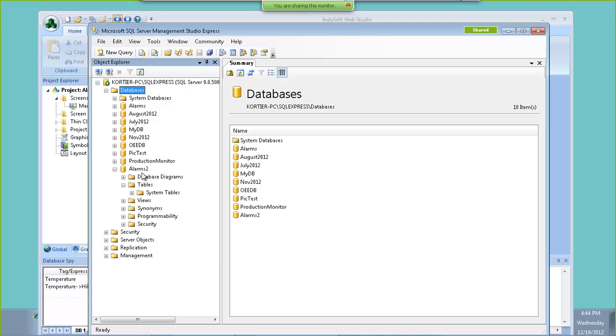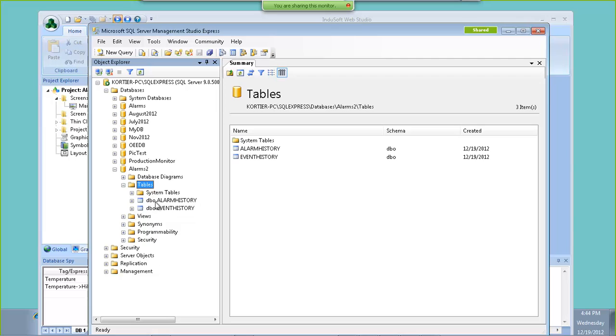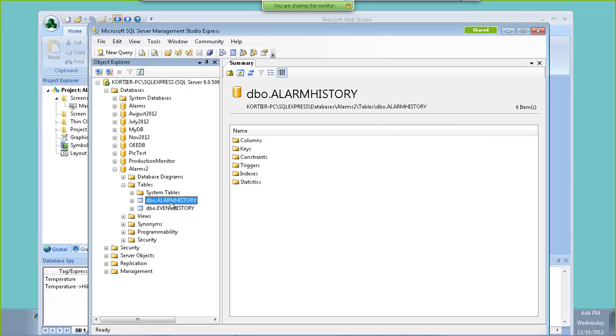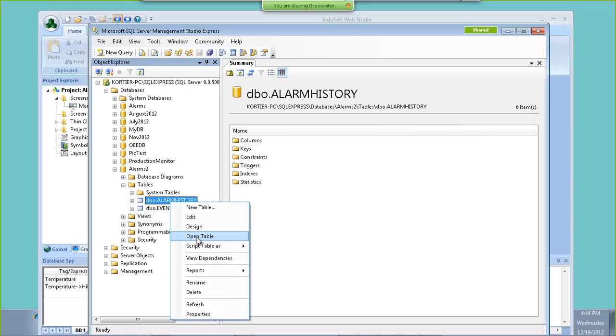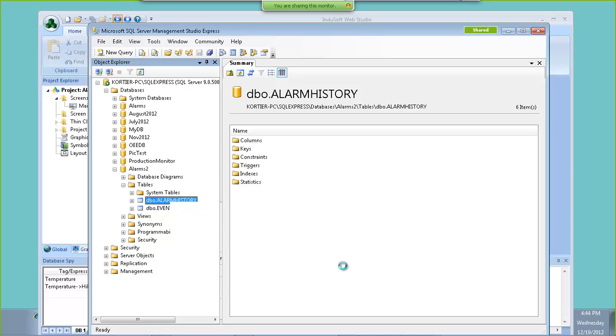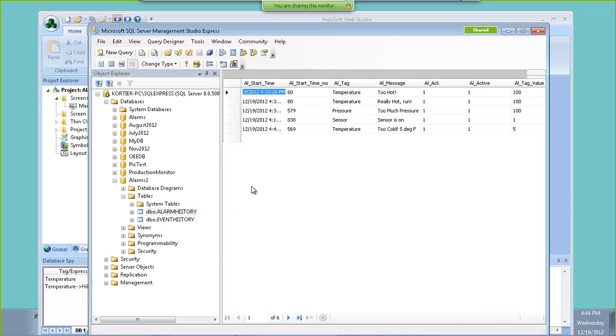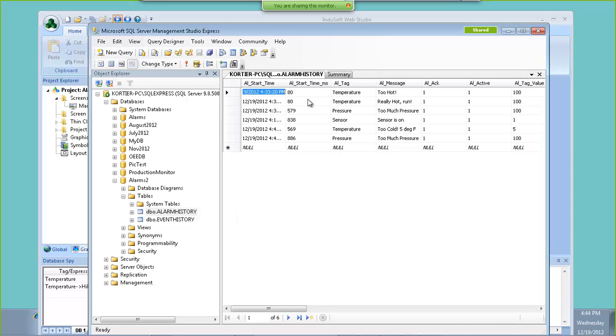I can go into my alarms, my tables. I can refresh this, and we can now see that we have alarms and events in here. I can open up the table, and we can see just those alarms coming in, or as they came in and have been logged. So there we go. There's our time, milliseconds, temperature, too hot, too cold, and so on and so forth, all the way out.